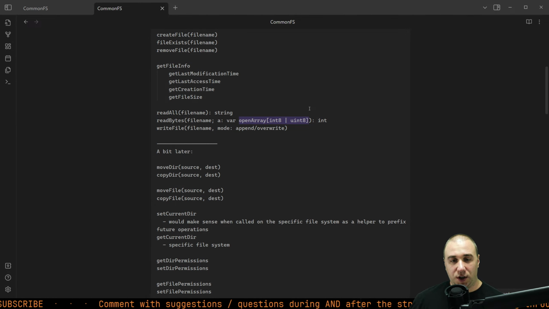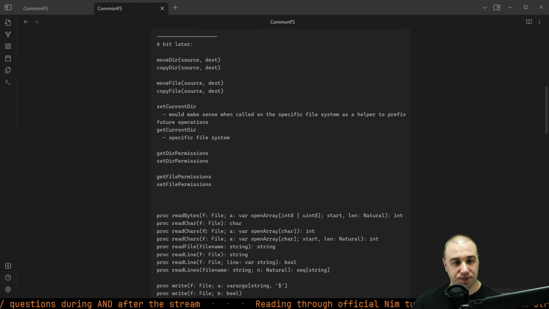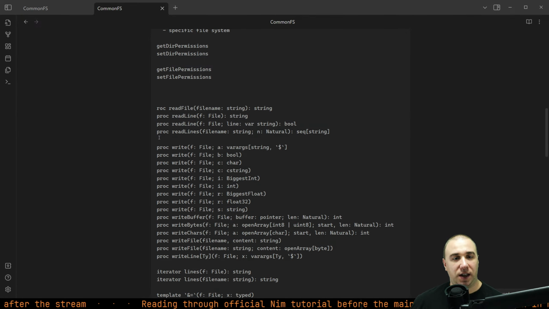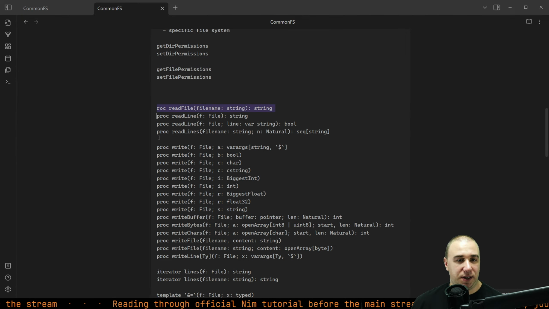I just recall that an open array is basically an array that can kind of grow, but can be accepted only as a parameter for a procedure. So that's something we could read up on. So we have bytes, single character, or just characters. It's all strings. Then we have read file, which is again the same thing with string.